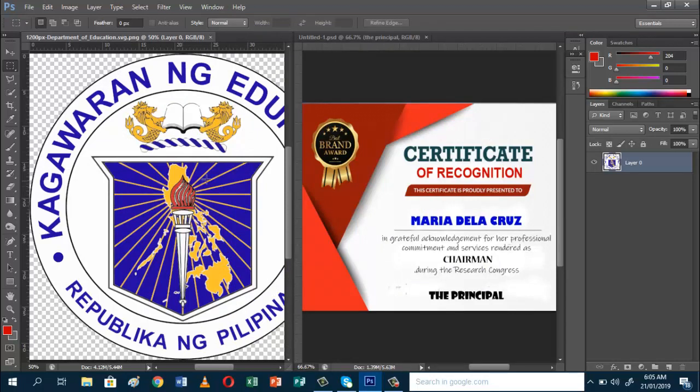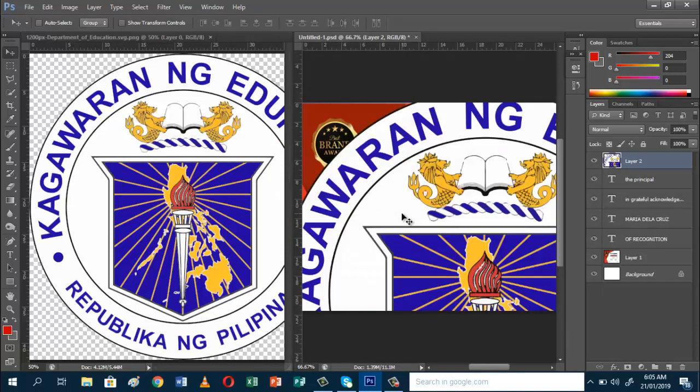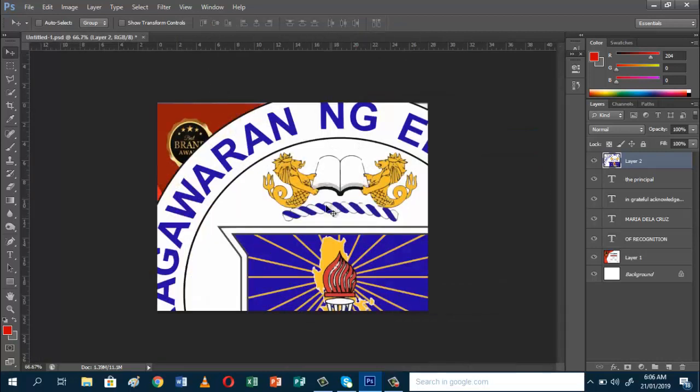What we are going to do now is copy this logo to our certificate. So what we are going to click is this one, the Move tool. Of course it should be highlighted in here. So just click the Move tool and then left click, then click and drag so that it can be transferred to our certificate. Then you can now close this one so that it can be seen in our certificate.